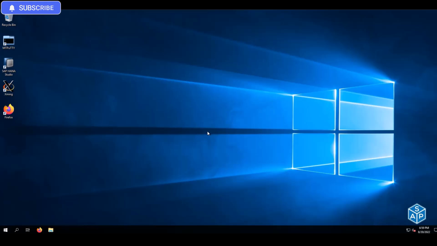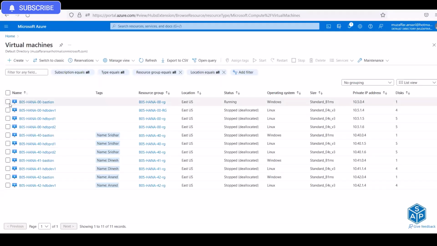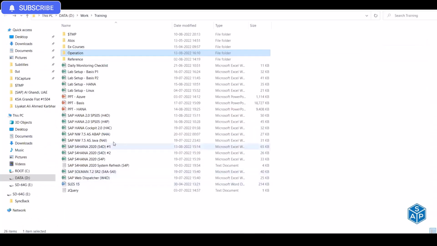So first thing, we need to create a new VM for HANA Cockpit. The VMs that I've created till now were for the previous topic. This is a patient host. This is for the HDB dev, the development instance. This is the PRD 1 and 2 we did for the DB replication and HA. Now we are going to create a new VM for HANA Cockpit. Okay, here it is. Lab setup HANA.